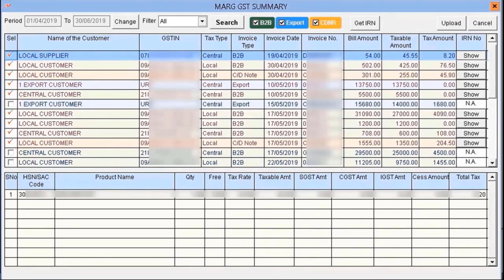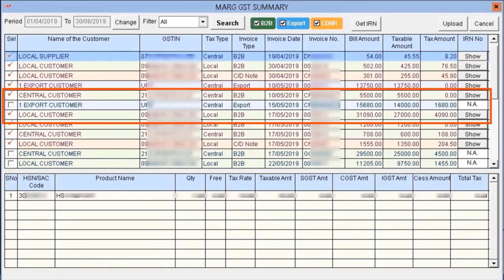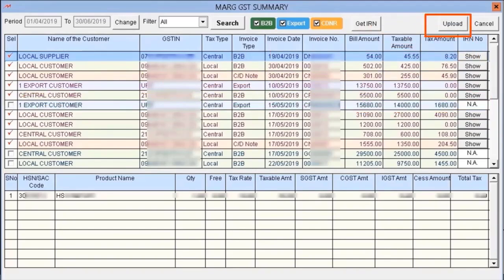After that, you can select from these given three boxes here, means you can apply a filter whether you need to view only B2B invoices or export invoices or credit note invoices, or you want to view all three of them. By default, all these three boxes are already marked with a tick sign which you can select as per your requirement. So for now, we will select any one invoice from B2B, export and credit note which we want to upload and then click on upload tab.